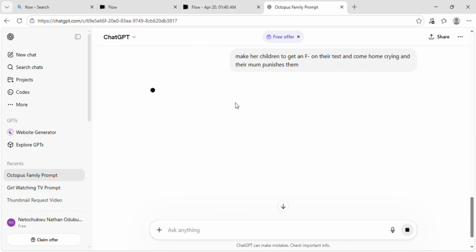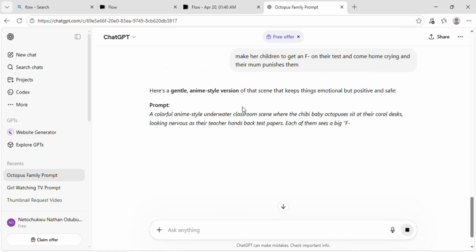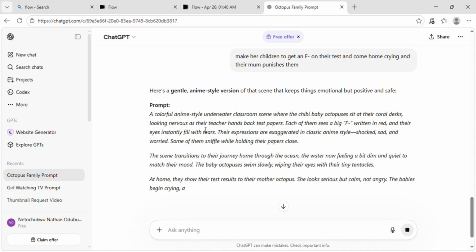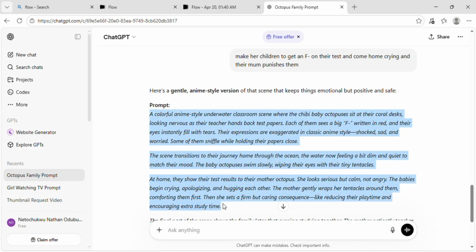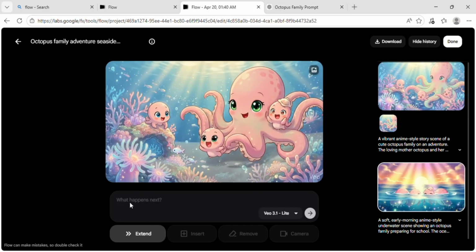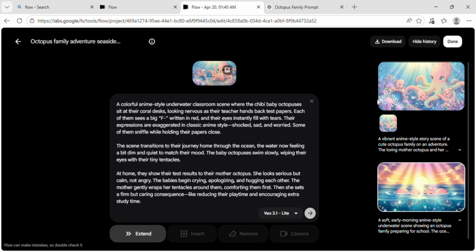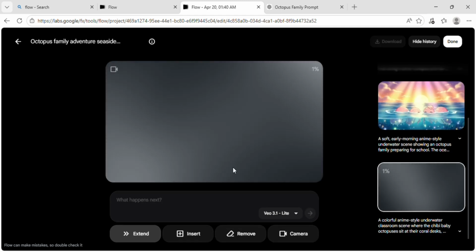Now wait for this to finish. I'm not reading all of that. I'm not even reading any. I'm just gonna skip on highlight. I'm gonna highlight this. Then click on Ctrl C to copy, then go to Flow. Click on Ctrl V, then just set it. So just wait for this to load.